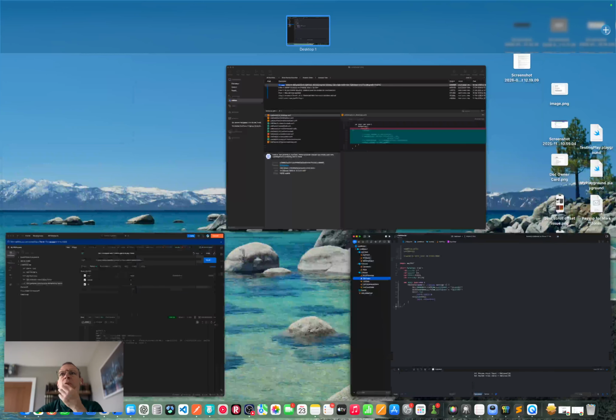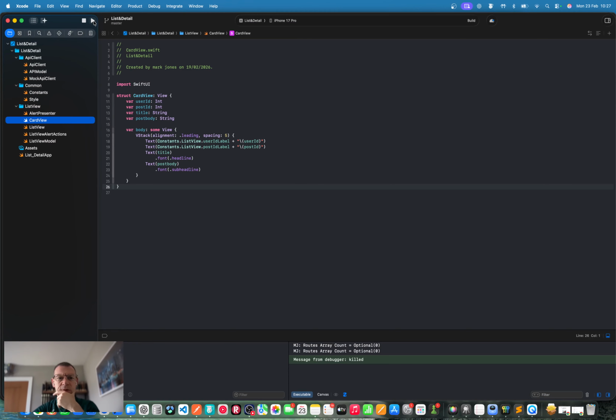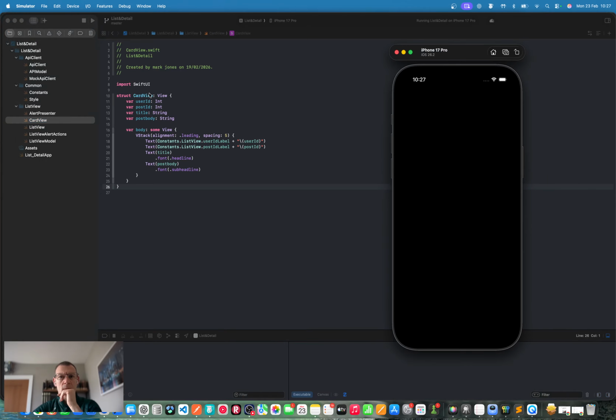We have the card view. Let's have a quick look at our UI. I will stop and start. We have our card view, which is picking up our all posts API response that we implemented in the last few videos. Just bring this down here.